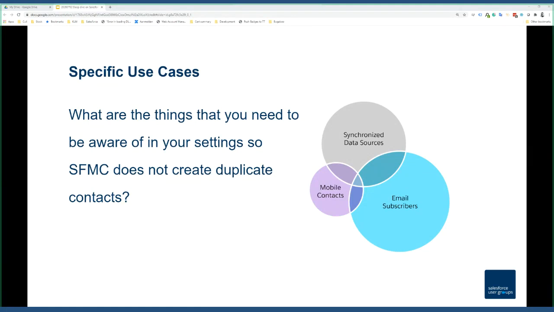To start all over again, what are the things that you need to be aware of in your settings so Salesforce Marketing Cloud does not create duplicate contacts? The most important thing, be consistent with your contact key. If you are consistent with that and do not use an email address as a contact key one time and a contact ID the second, you're good to go. It won't create duplicates.